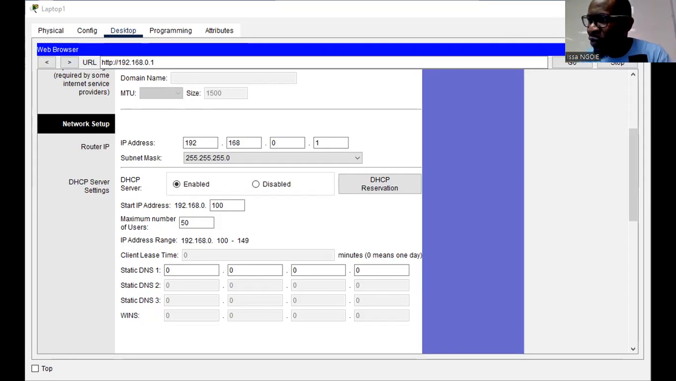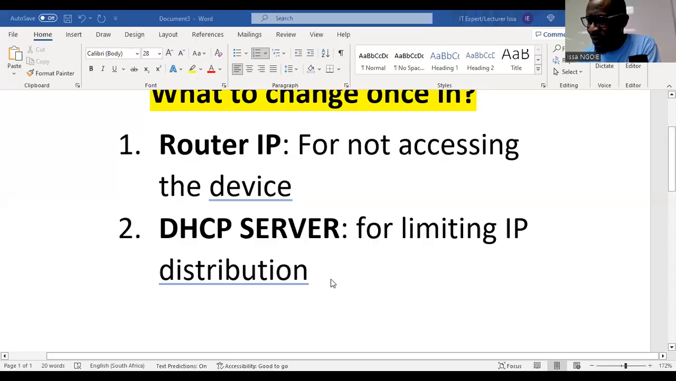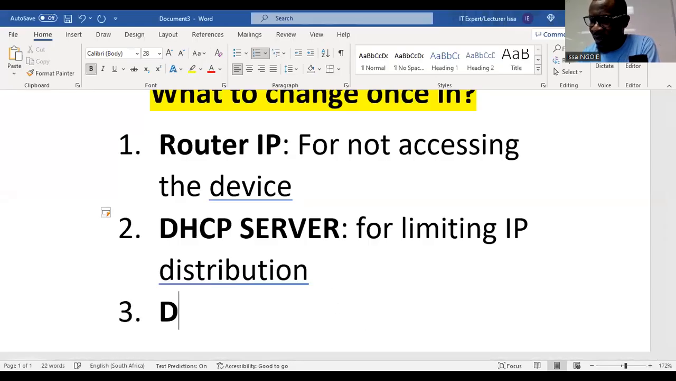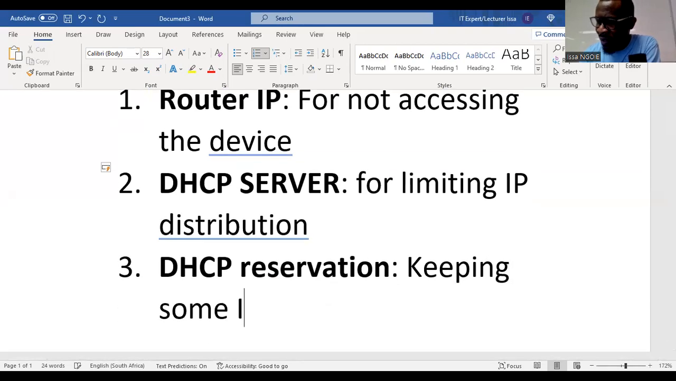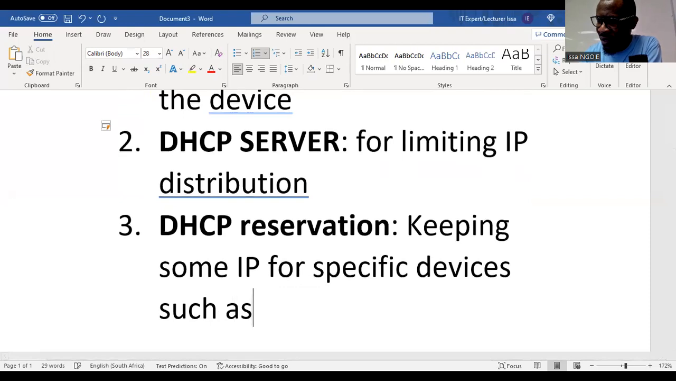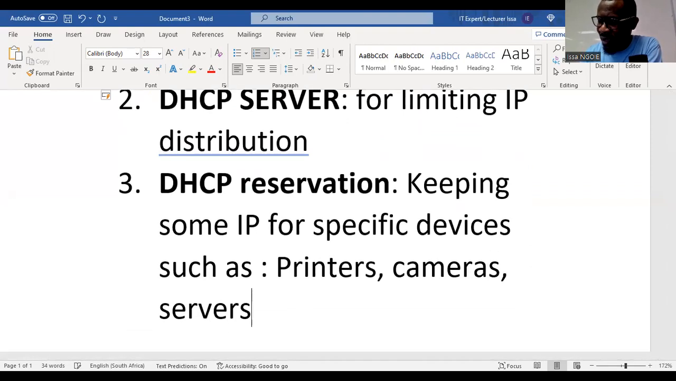So the third one that you need to configure is the DHCP reservation. What does it mean? You keep some IPs for specific devices, such as printers, cameras, and servers. This is what it means.